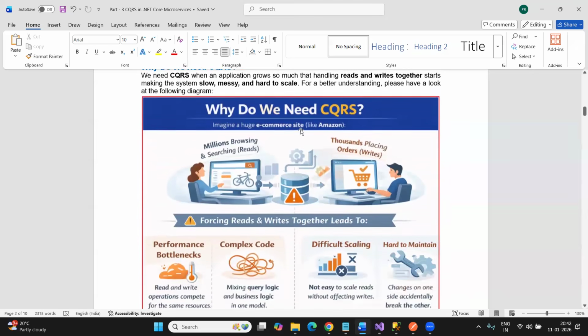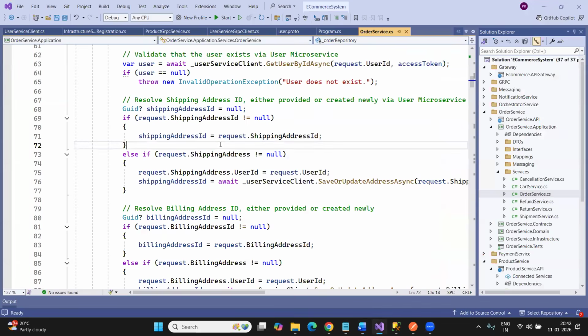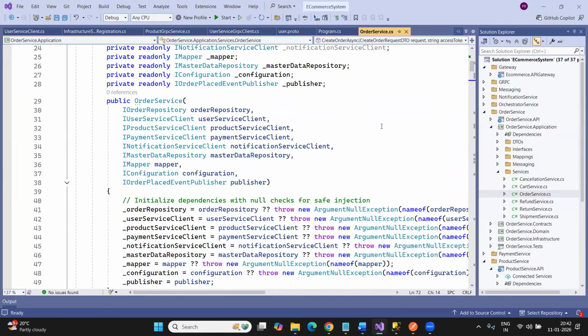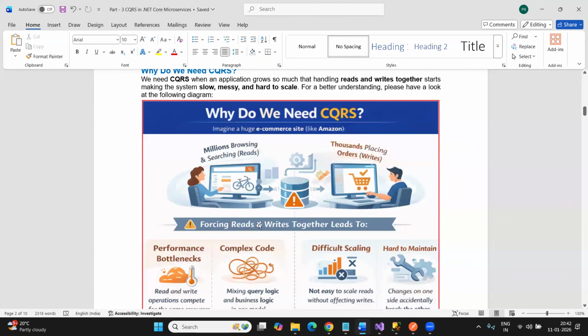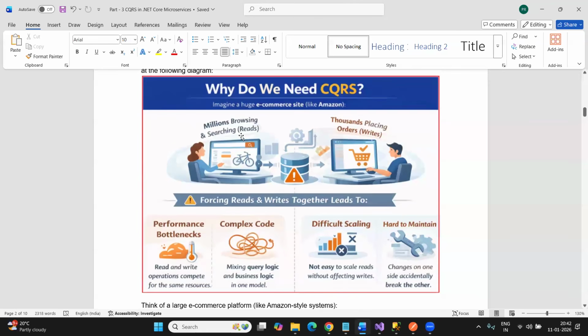Now why do we need it? See, already we have this order service which is working as expected. Then why should I use this CQRS pattern? See, millions of users are browsing and searching records, right? For example, if you take one huge e-commerce website, let's assume 80% of functionalities are going to be search functionality and 20% are going to be write command functionality, or you can say update, insert, delete functionality.